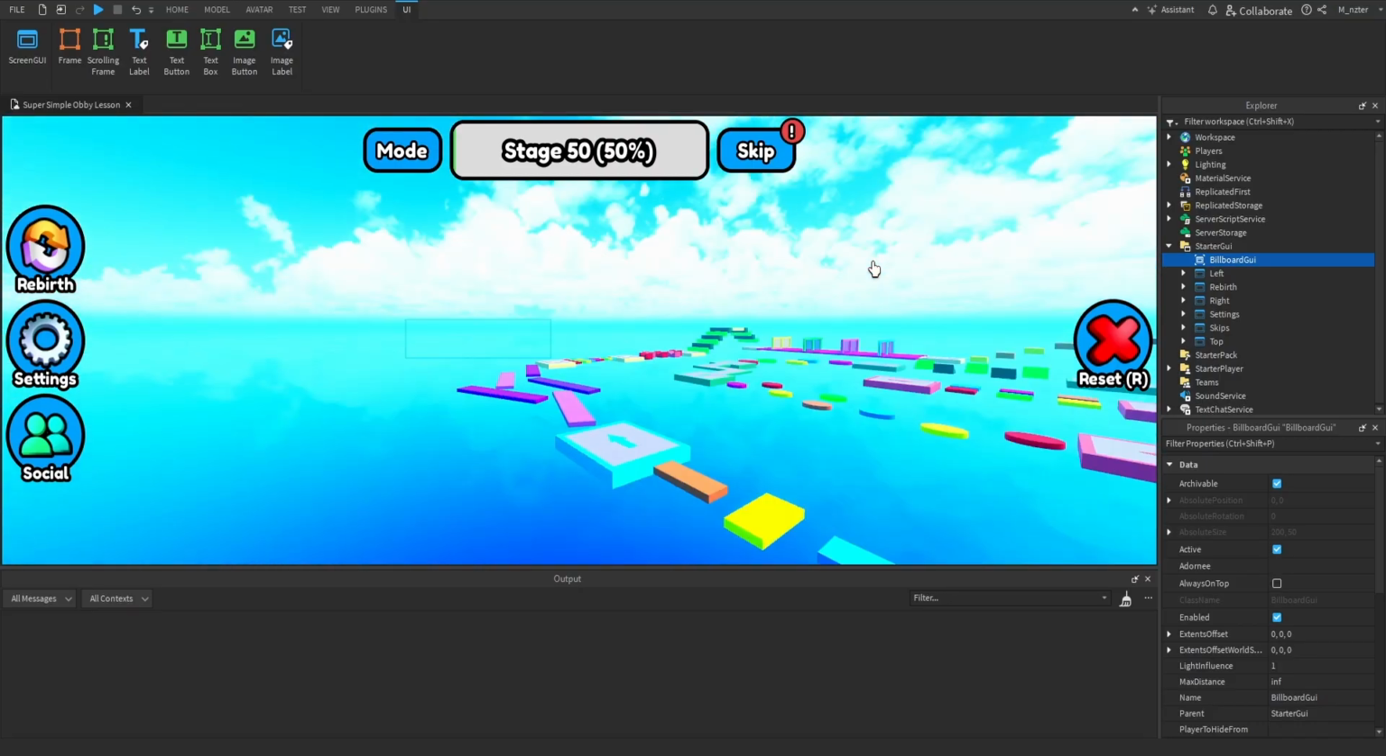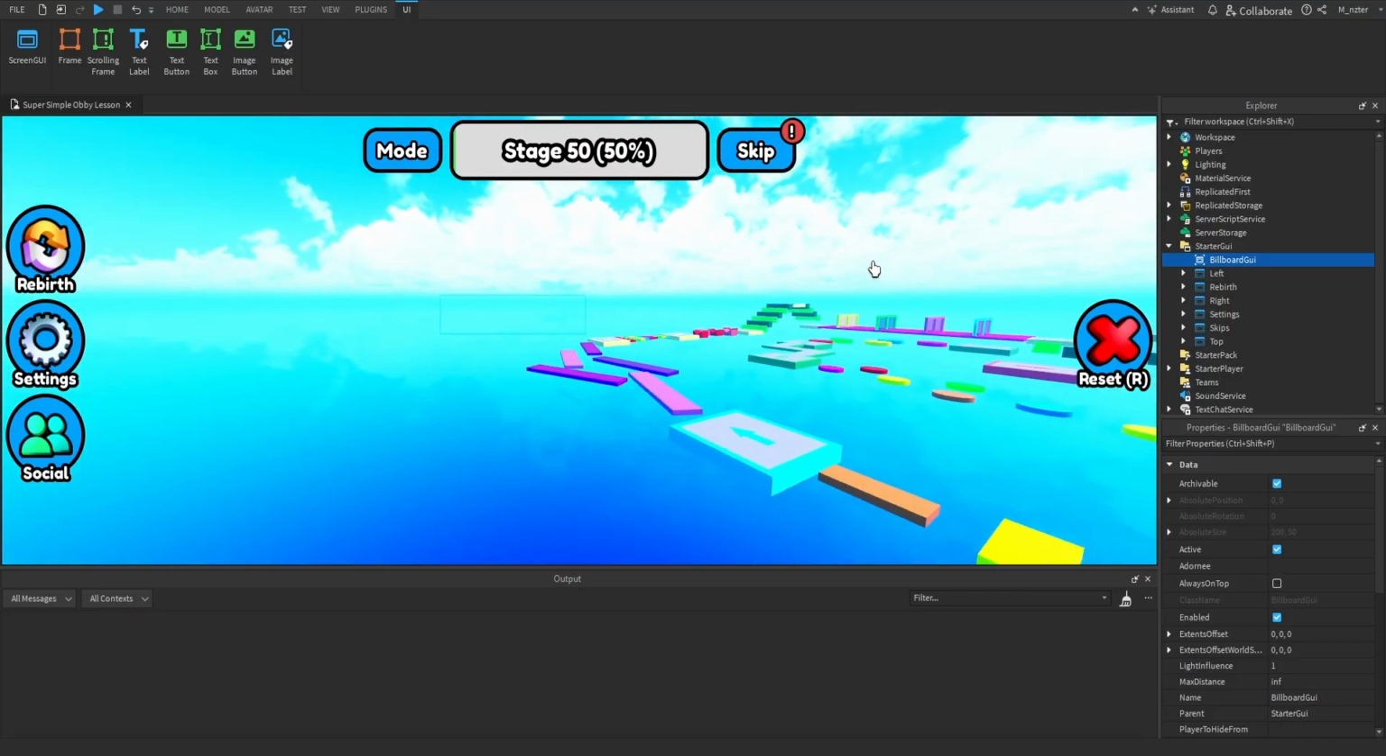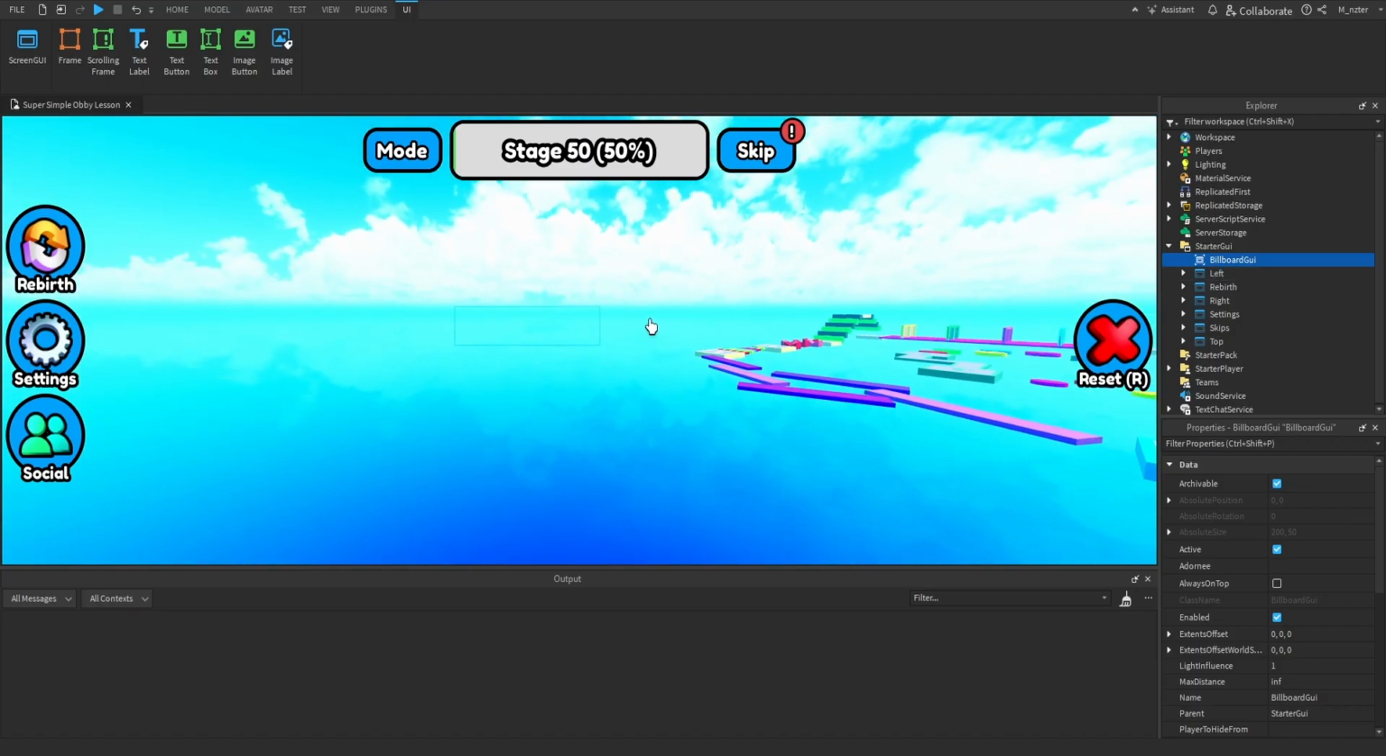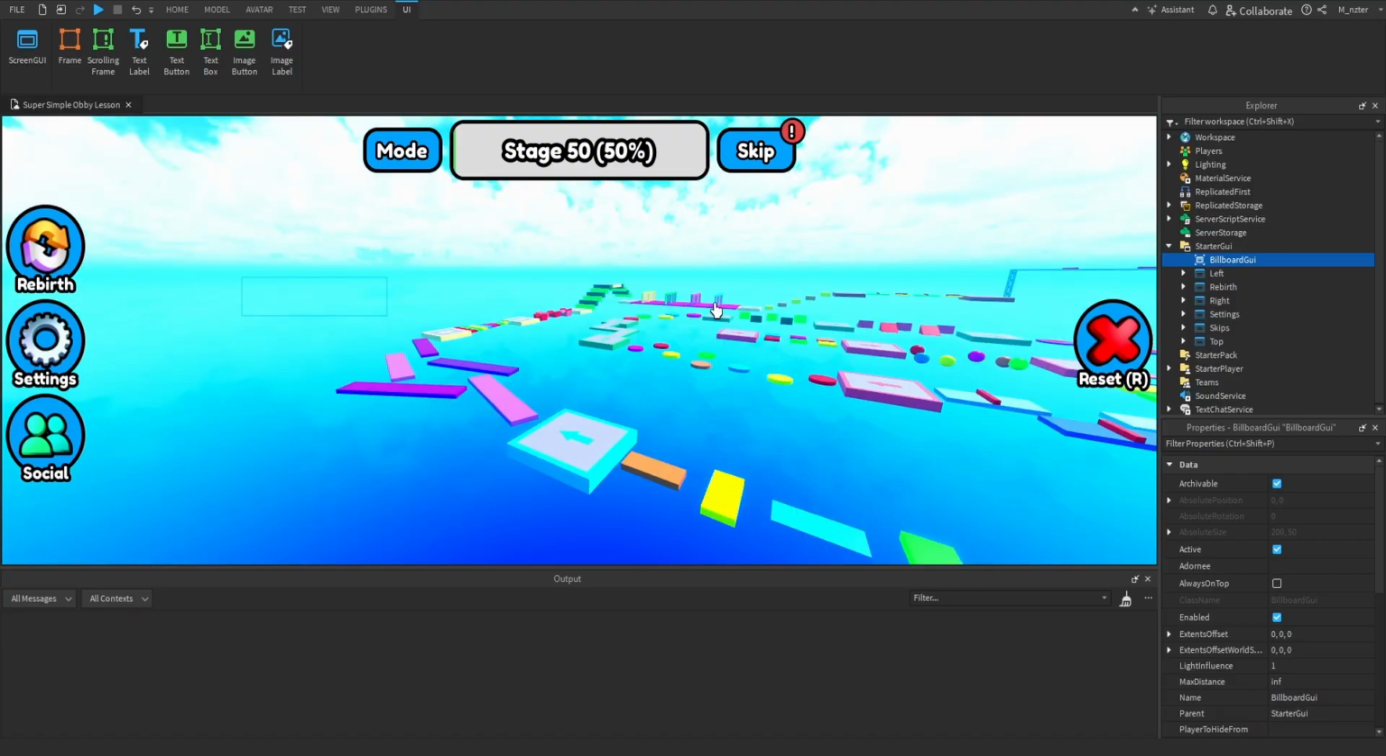Now, depending on if you turn your camera around, you might actually be able to see an outline selected when you have the Billboard GUI selected. And in a way, it demonstrates further what I mean by this GUI being rendered in the 3D physical game world space. And if that's confusing, don't worry. In a second, you're going to see exactly what I mean.